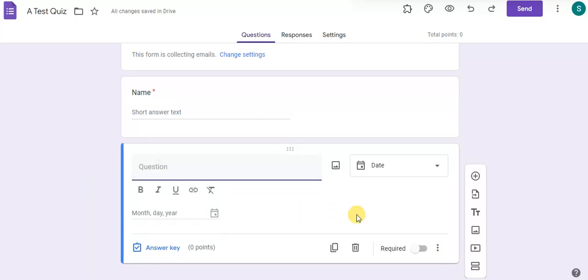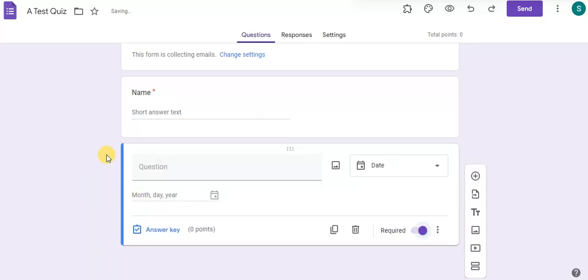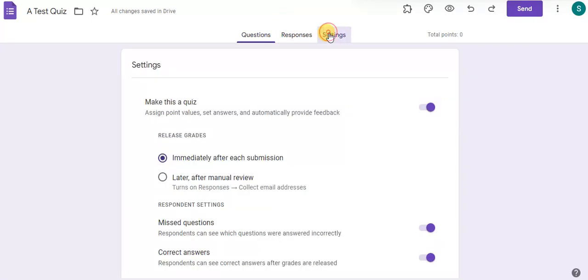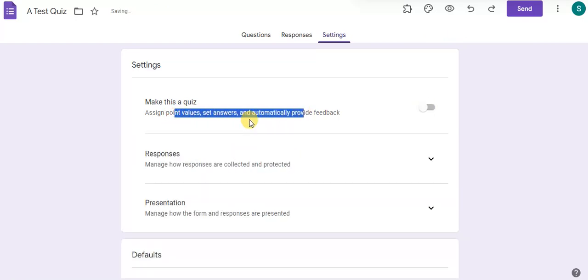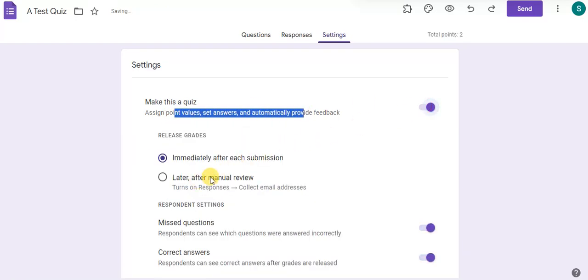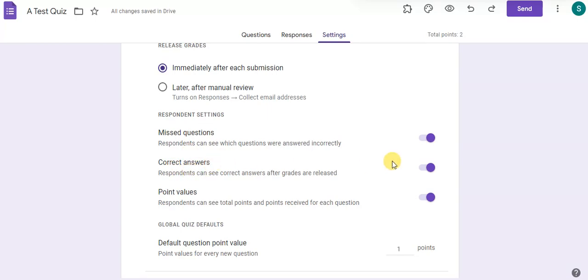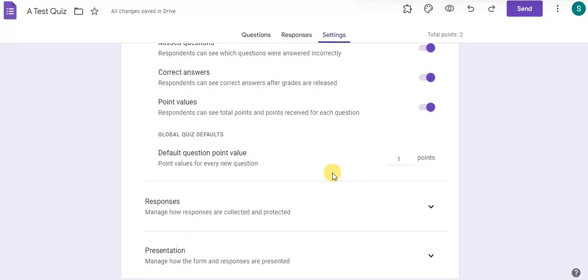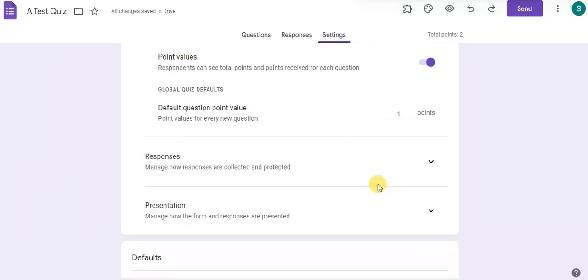So when you create a quiz and mark it there that you want it to be a quiz, it'll make every question automatically a point. So you can go in here to the settings and say you want to assign them. You want to do it later. They can go back and look at their questions. What's your default point value?